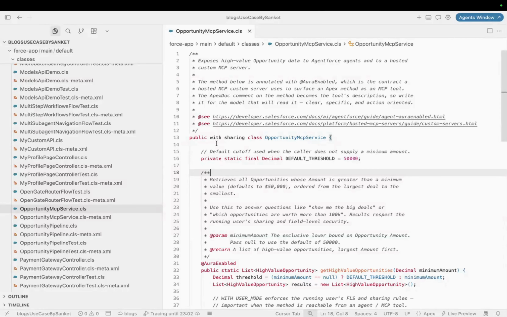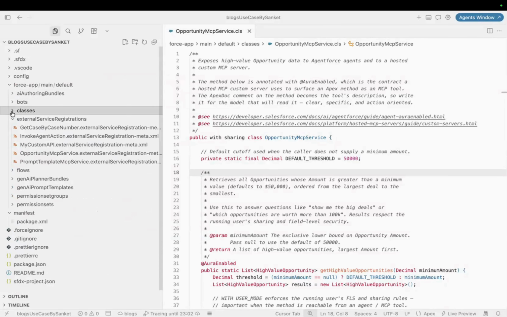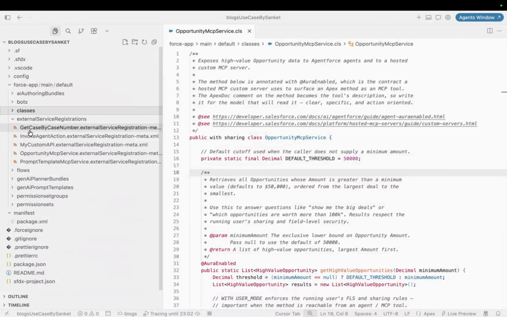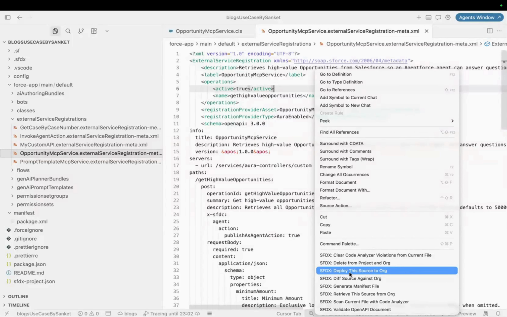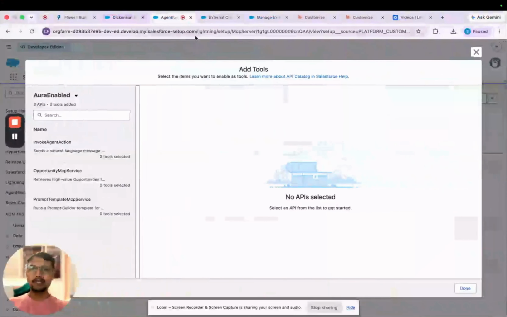I already have done that, so I can show that to you. This will generate an XML file like this. You can deploy this. In order to deploy, just right click and say SFDX deploy this source to org. Once you deploy that, what will happen in Salesforce is this.